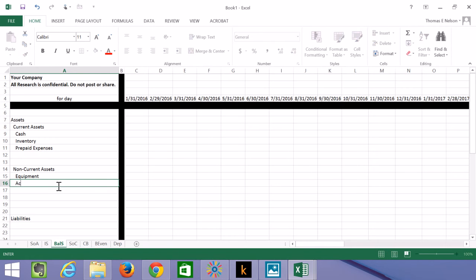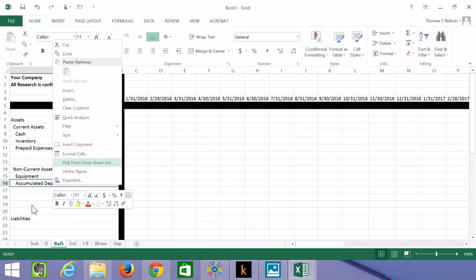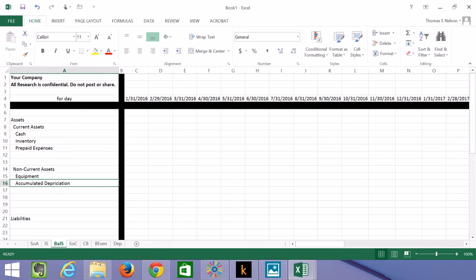And let's just put accumulated depreciation. I'm pretty sure I spelled depreciation wrong. Oh well, we'll move on. Now if you add up your current assets and your non-current assets, then you get your total assets. So at some point, we're just going to sum all of these columns up for this answer.